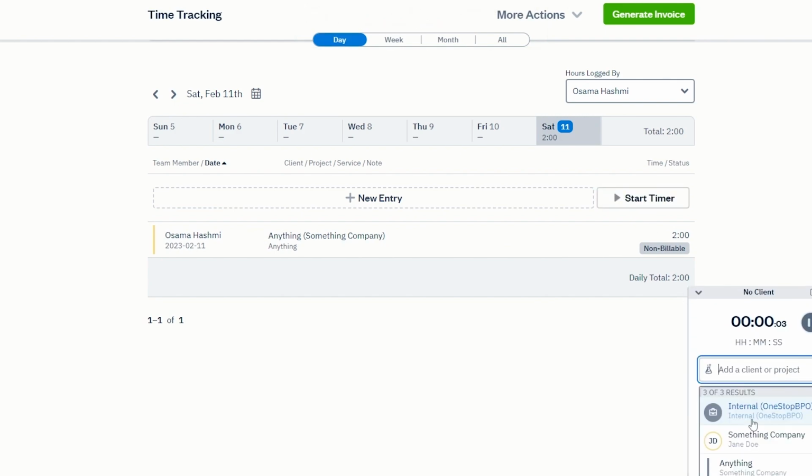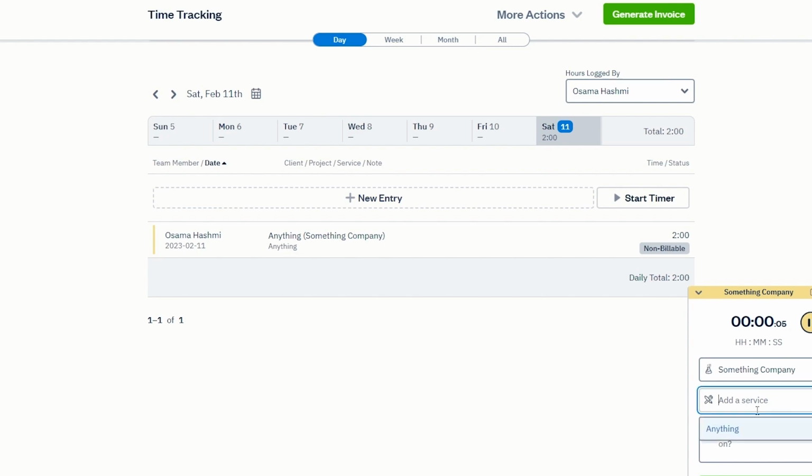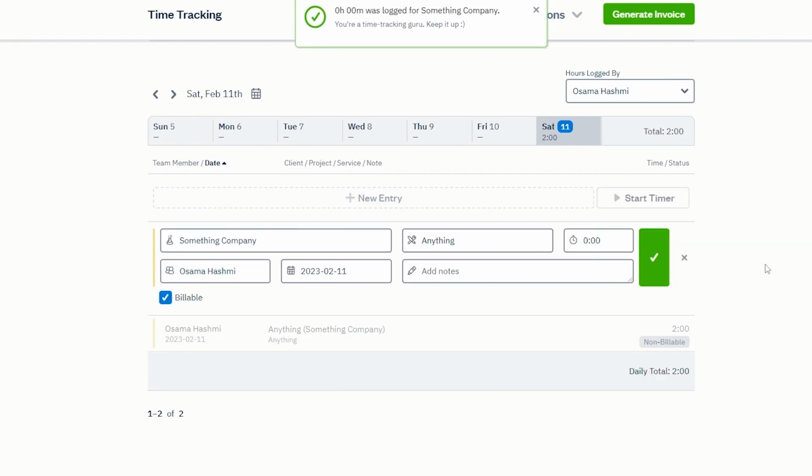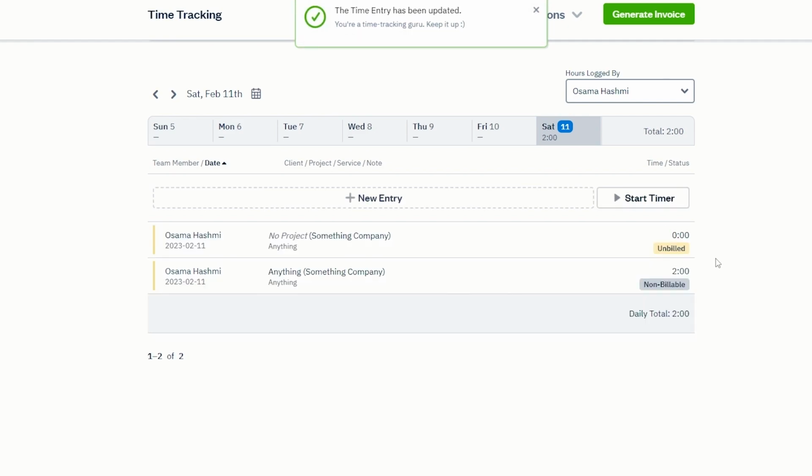You can add the client or project right over here, add the service, right? And you can click over here and log your time. Pretty simple, right? This is what I mean. Over here, this is billable, of course, but yes, this is how you use the time tracking software within FreshBooks.